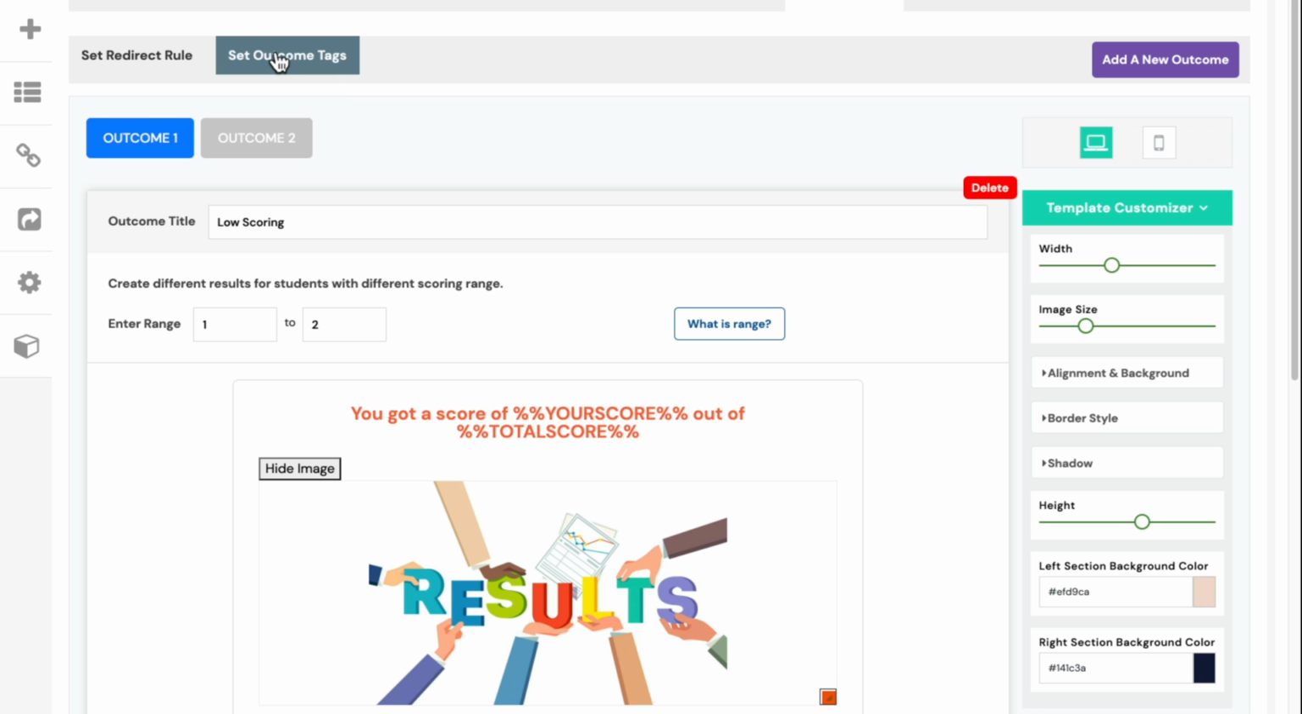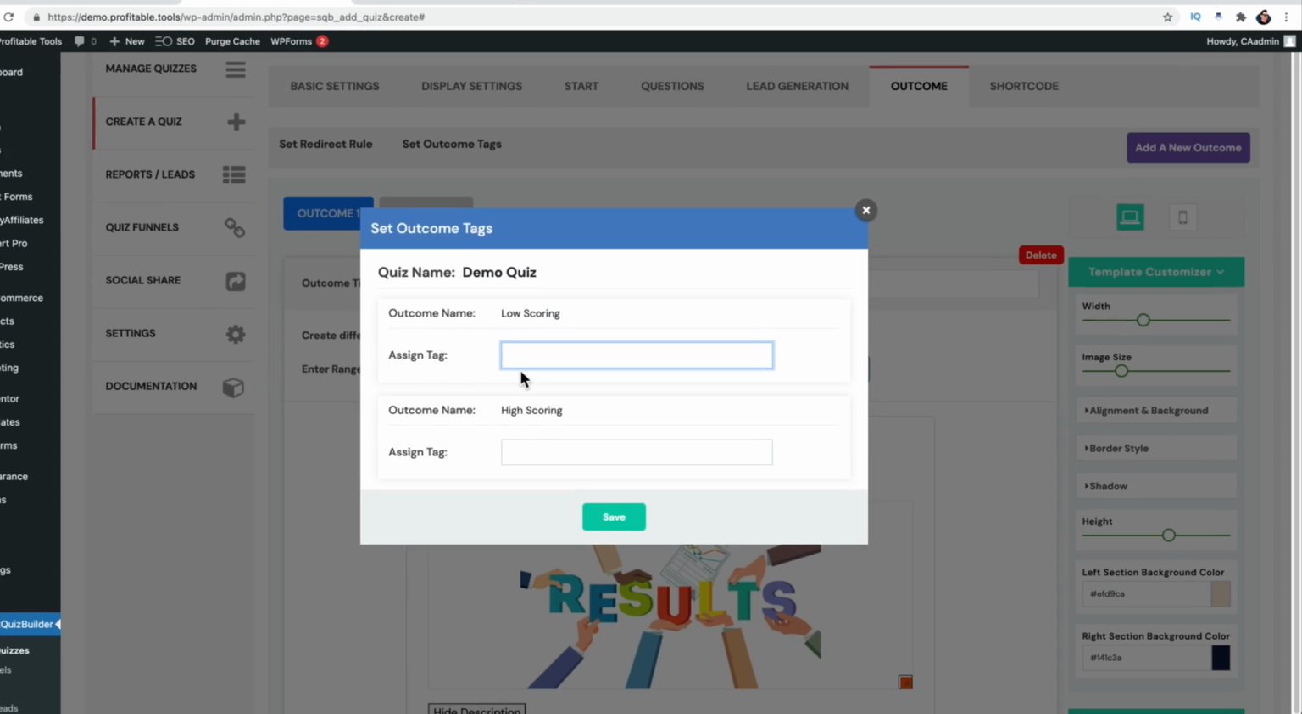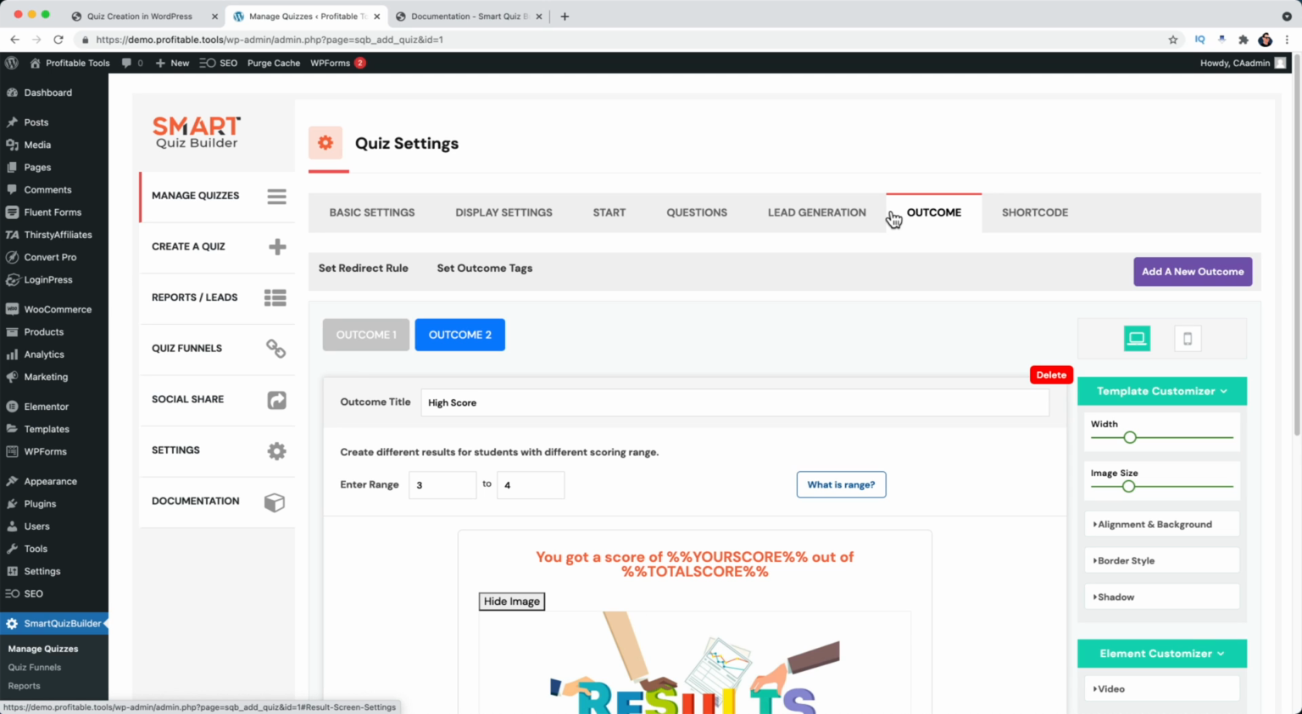Now, I do love the fact that there are outcome tags. So if someone gets sent to a specific outcome, you can tag them. And then if you're using one of the integrations with, let's say, Aweber or ConvertKit, something like that, those tags can be applied inside of your email marketing application. All right, so that is our quiz. We just have a few things left to do.